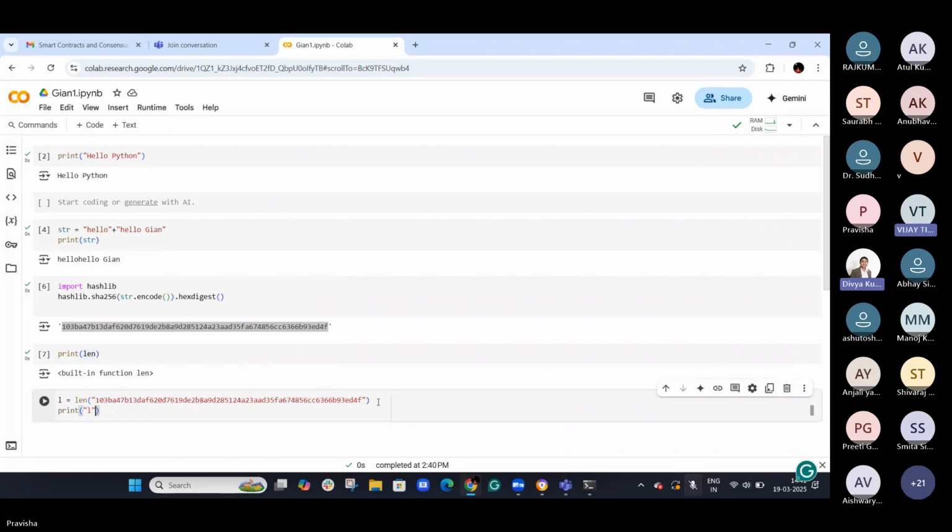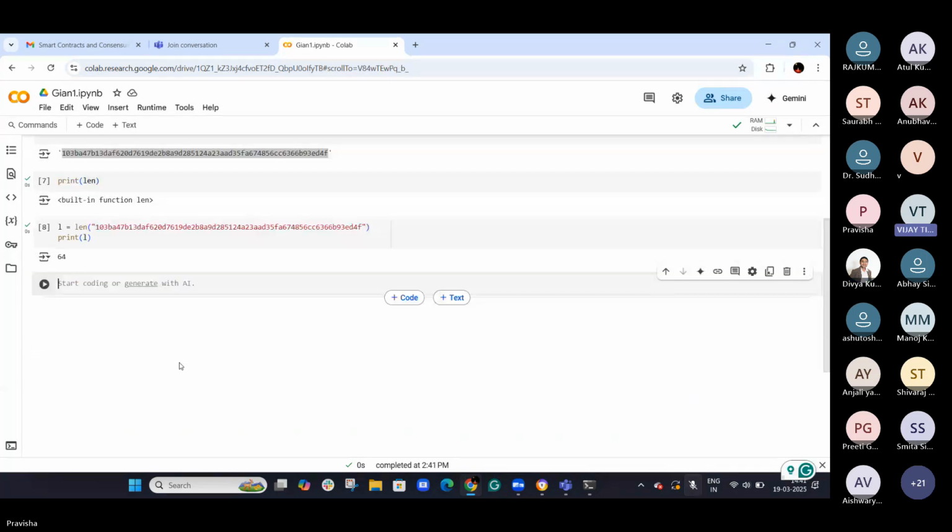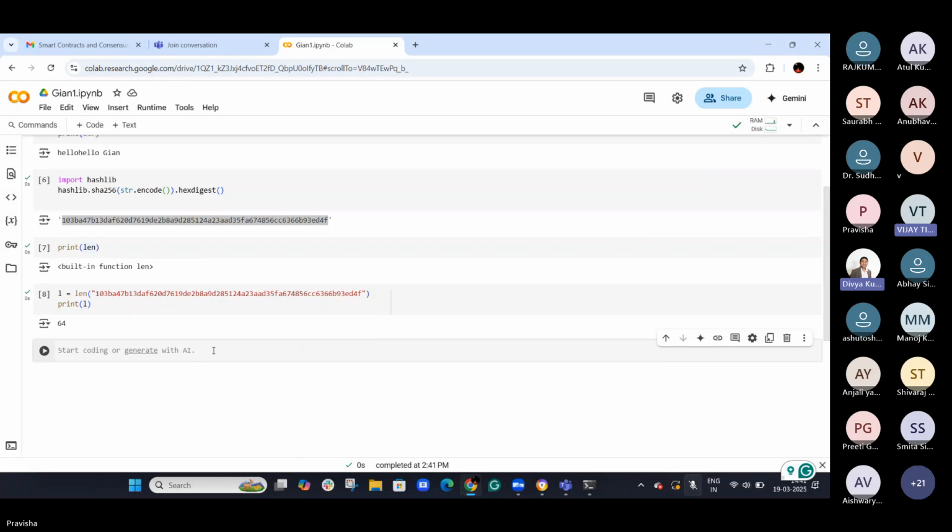No, L is not in double quotes. L is a variable. Now can you execute it? So it is 64. 64 means these are 64 hexadecimal digits, and each hexadecimal digit has a 4-bit representation. So 64 into 4 is 256 bits. This is how SHA-256 works.